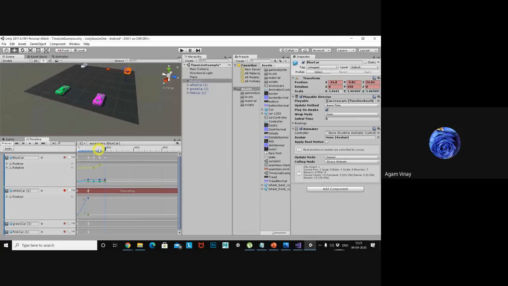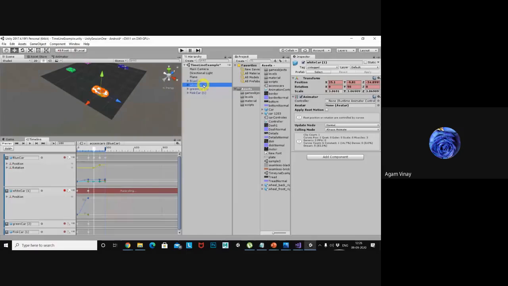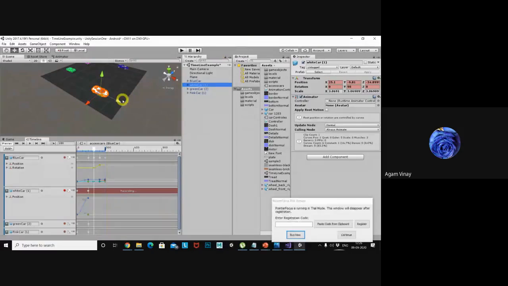So I recorded for the white one now. Whenever the white car reaches here, go from there to here and observe the white car. Whenever the white car reaches there, I want some rotation. So go to the white car, whichever object you want to animate, and just record the present values.